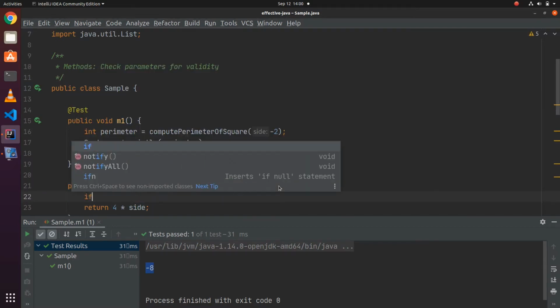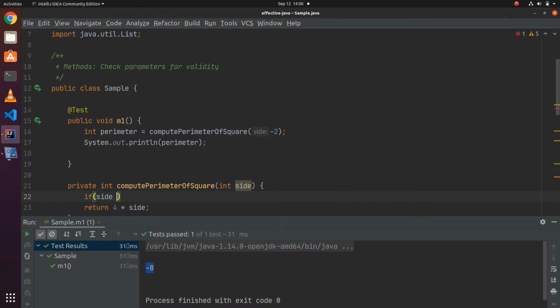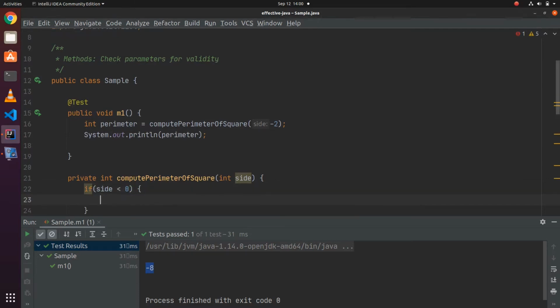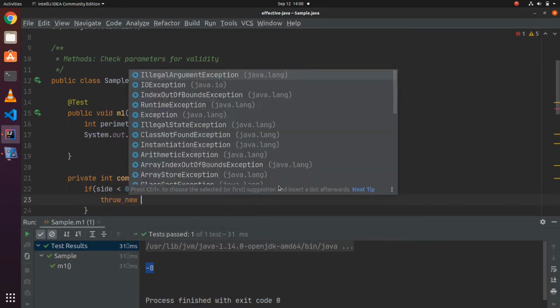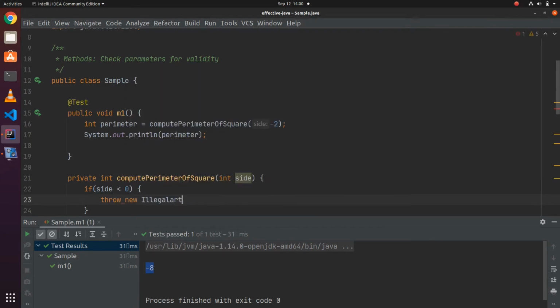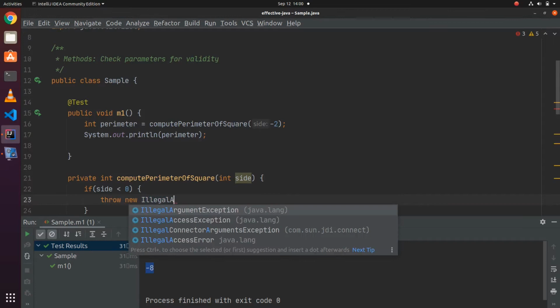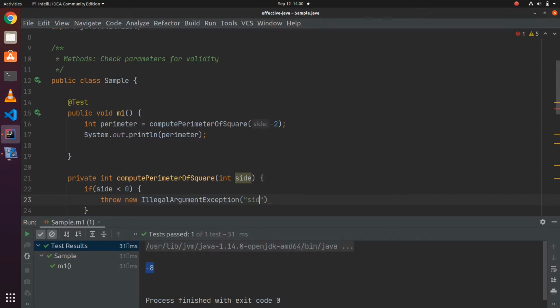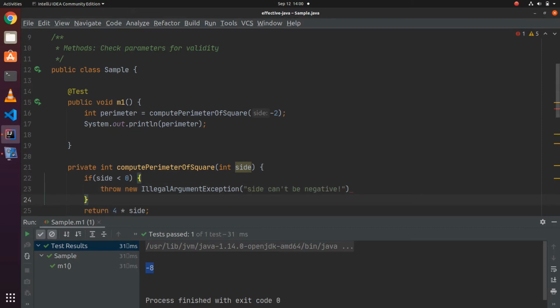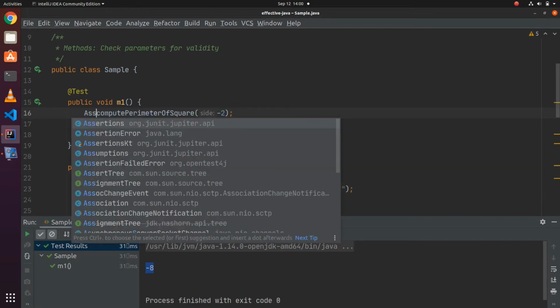So we can put a check here saying that if side is less than 0, we throw an illegal argument exception saying that side can't be negative. I expect that if I give a negative integer, it should throw me this exception. Let's assert that.